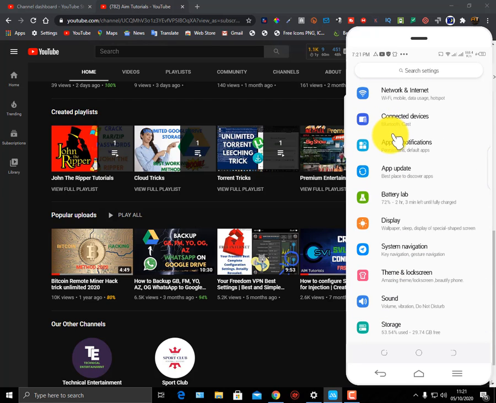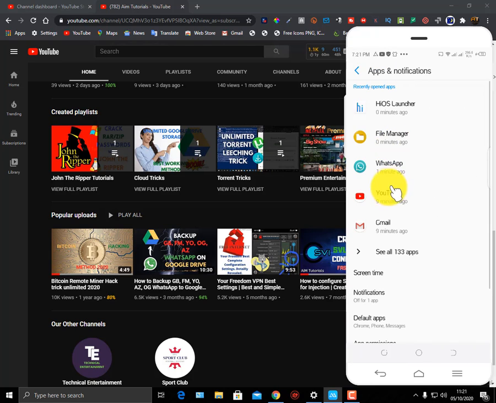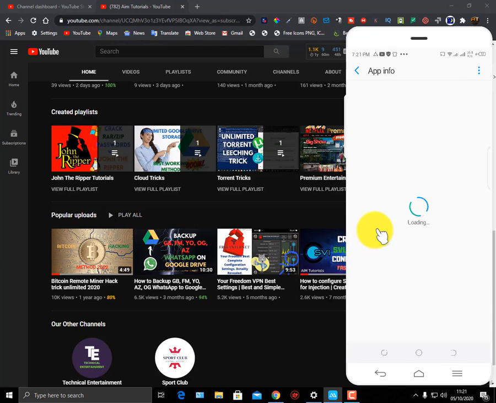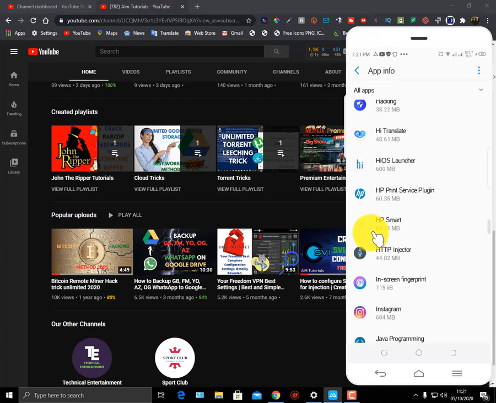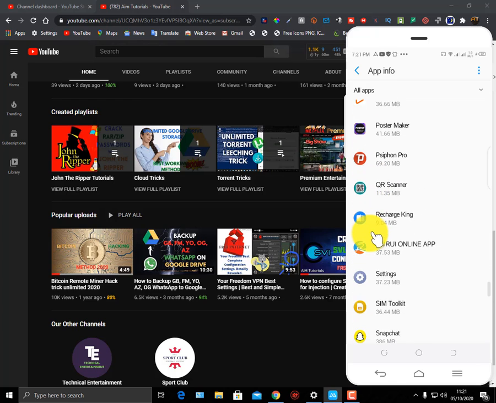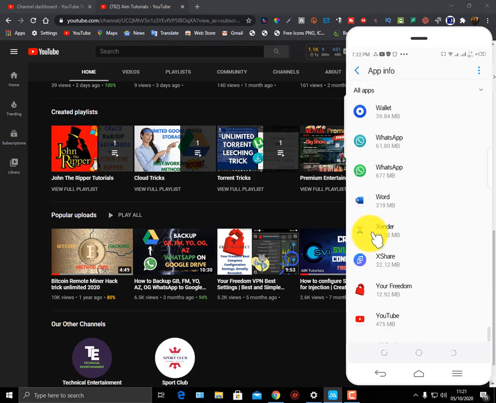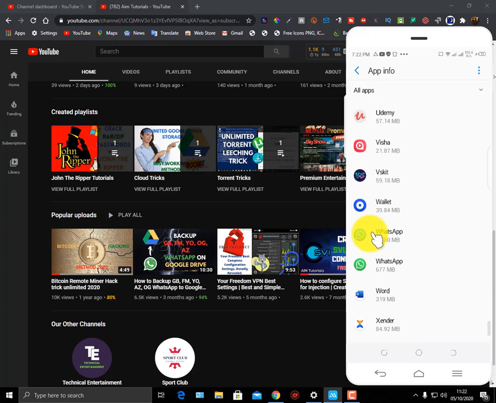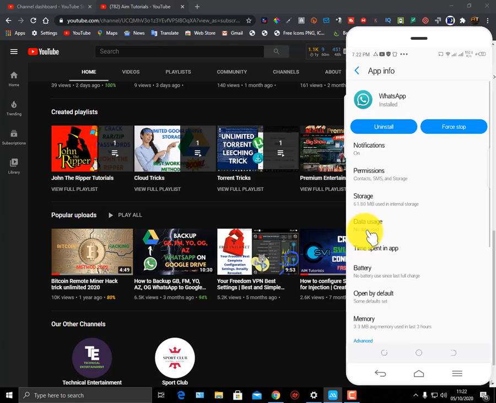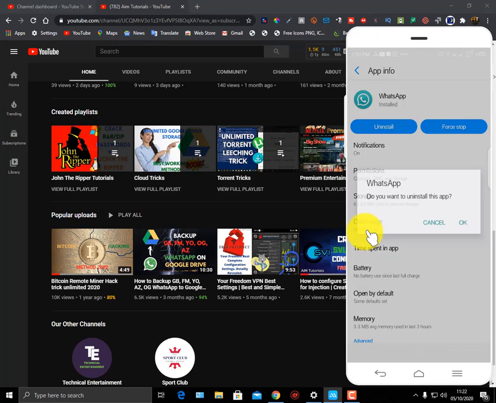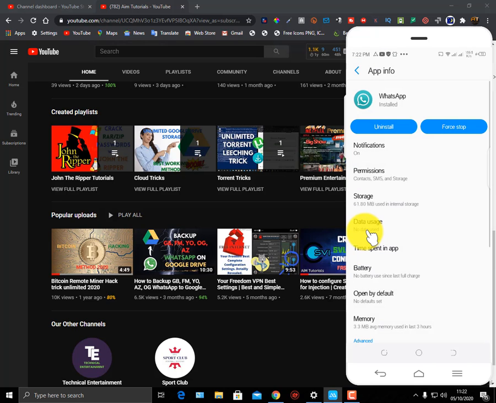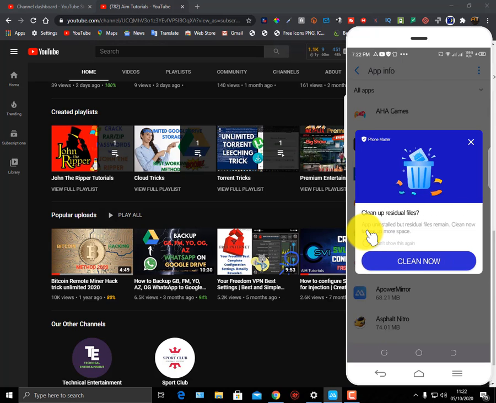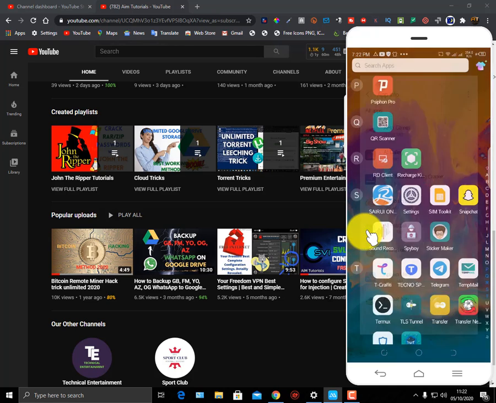Alright, here app and notification, and yes, my GB WhatsApp. So let me just go to see all the 133 apps. Okay, so I'll search for my GB WhatsApp. In your case, it can be any other unofficial WhatsApp, so you just search for it. Since I got WhatsApp installed, this is the GB WhatsApp right here. So what I'm going to do is I'm going to uninstall this. Alright, I've uninstalled GB WhatsApp.